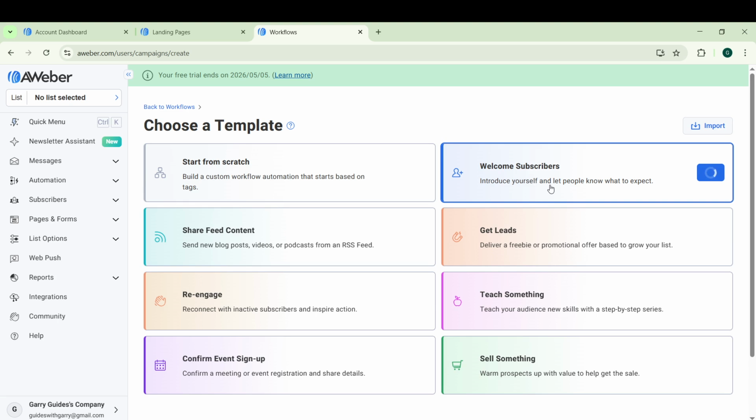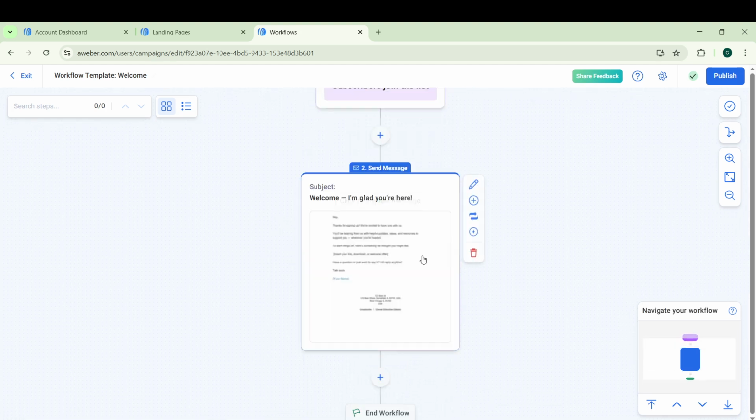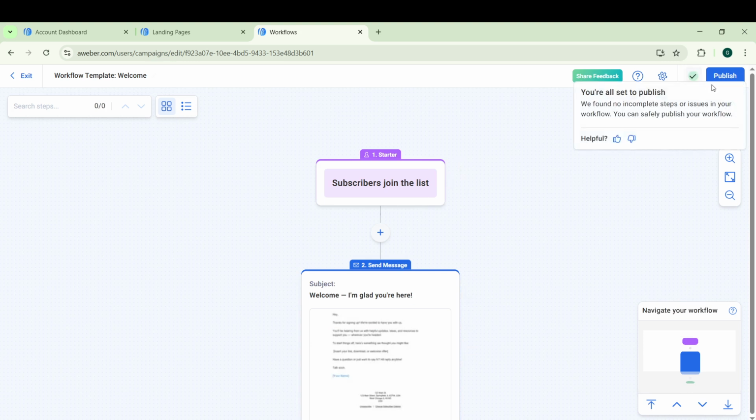Then select your welcome email from your drafts. This message should deliver what you promised, or explain what happens next. Save and exit. Then click Activate to turn the workflow on. That covers everything you need to know.